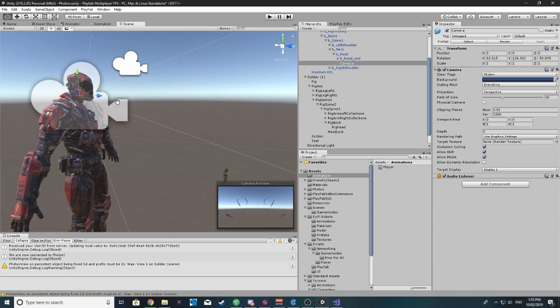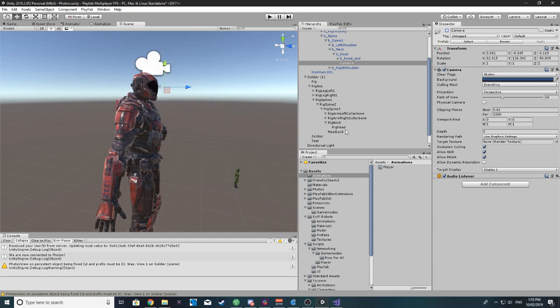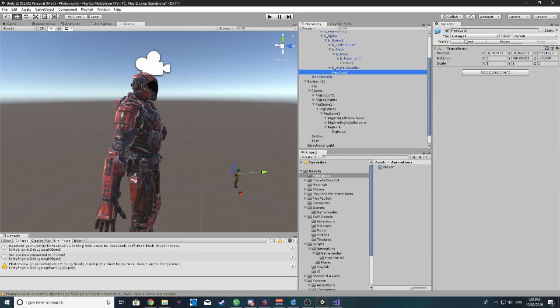And I'm just going to enable it while I position it. And so we'll probably put it about there. And then the same for our headlock, except we just want it on the spine. And we want to reset position, or might even want to reset the rotation.